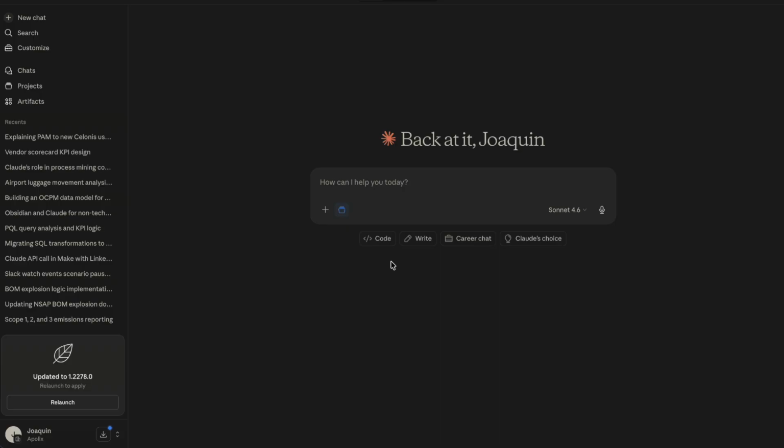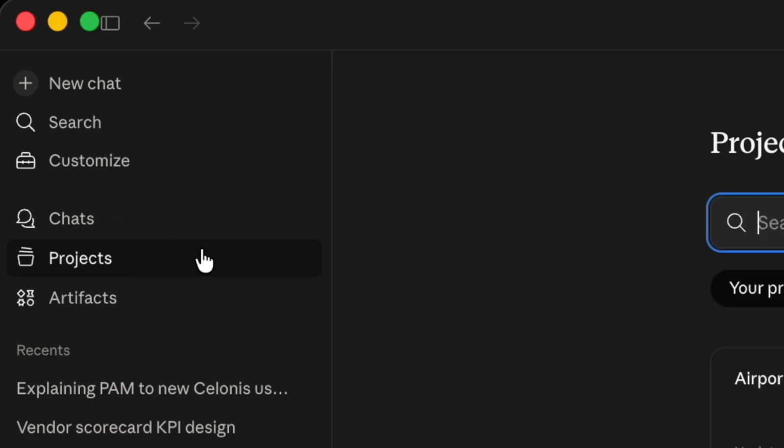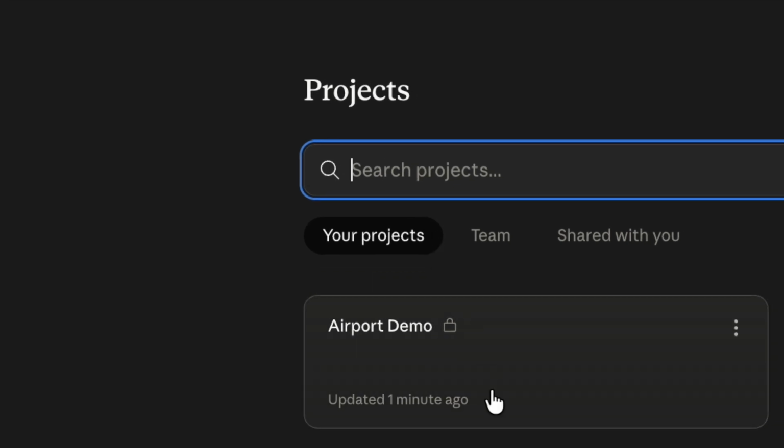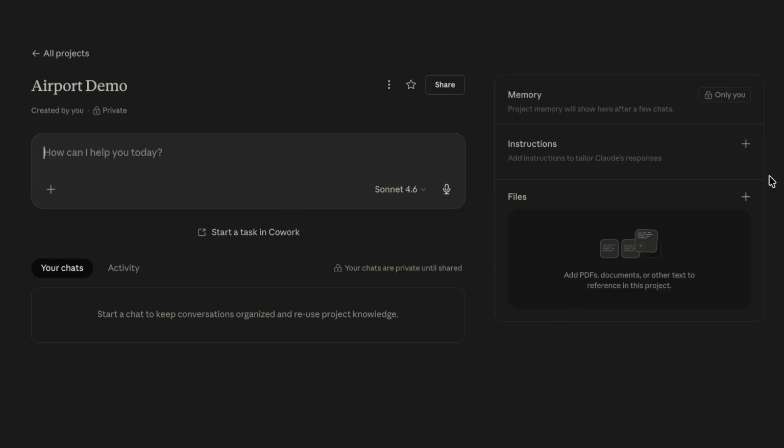So how do we add additional information, right? Because right now, all that Claude knows is that this is a separate project. So it has some information, but we actually haven't provided or augmented this at all. So let's see how we can do that. You have to first navigate to the project section on the left. Then you'll find your specific project. And once you enter that, you'll see that there's an entire files, instructions, and memory section on the right.